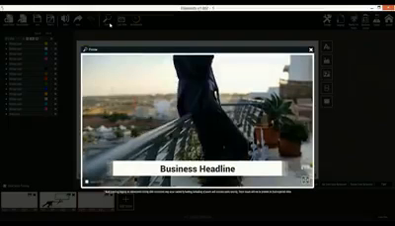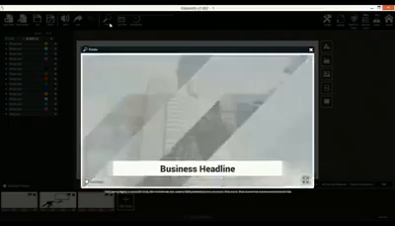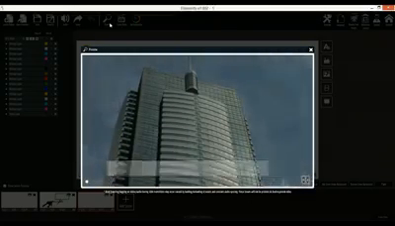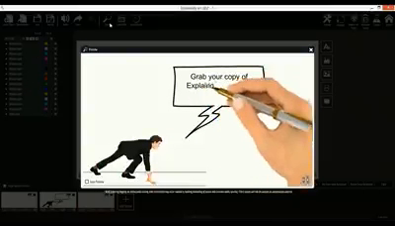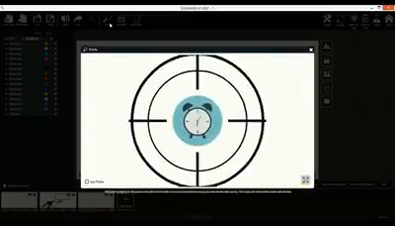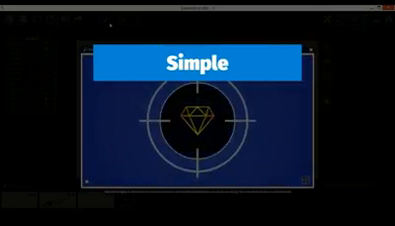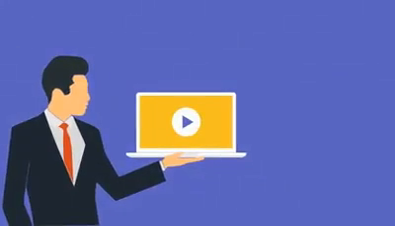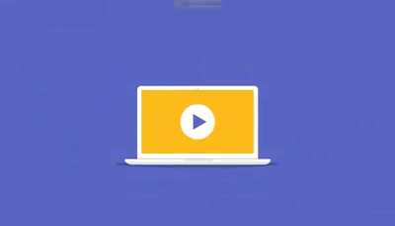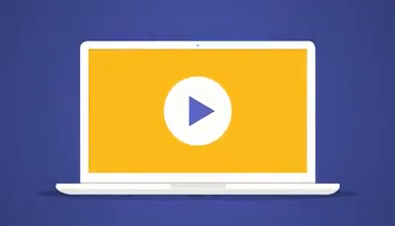Right in front of you, you can see how easy it is to make a powerful, highly engaging video. Just like you saw me build it in front of your eyes in a bit over a minute. Anyone can do it, simply by selecting and filling in the blanks. Simple, easy to use, and no tech skills required. As you just saw, in minutes, you can have a perfect video like this.